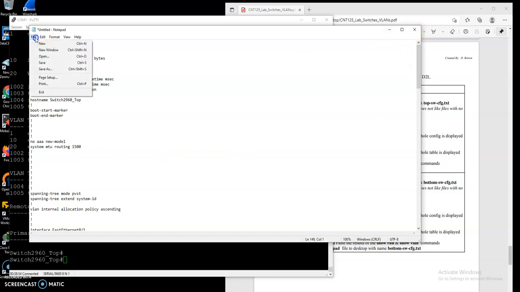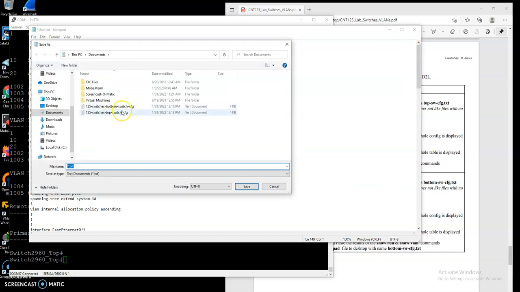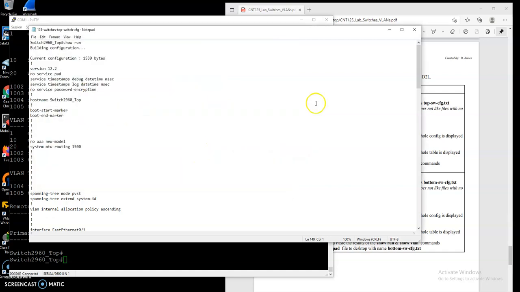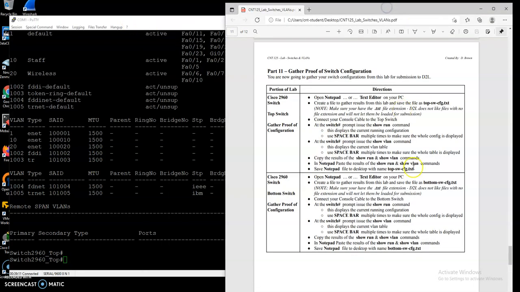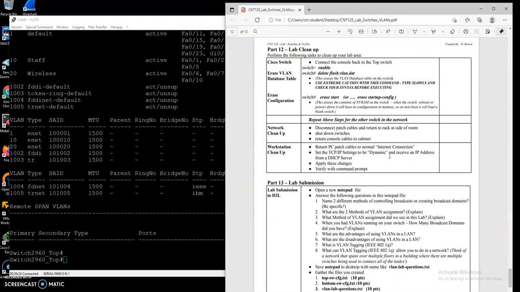All right, so I would save this, save as. I think I saved it already, but here's my top switch. I'll save that as top switch config, and I'll replace it. So in my documents folder here, I should have the top switch and bottom switch so far. After I have both of those, make sure they're in a folder on your desktop or someplace that you can submit them to D12 as soon as we're done here.